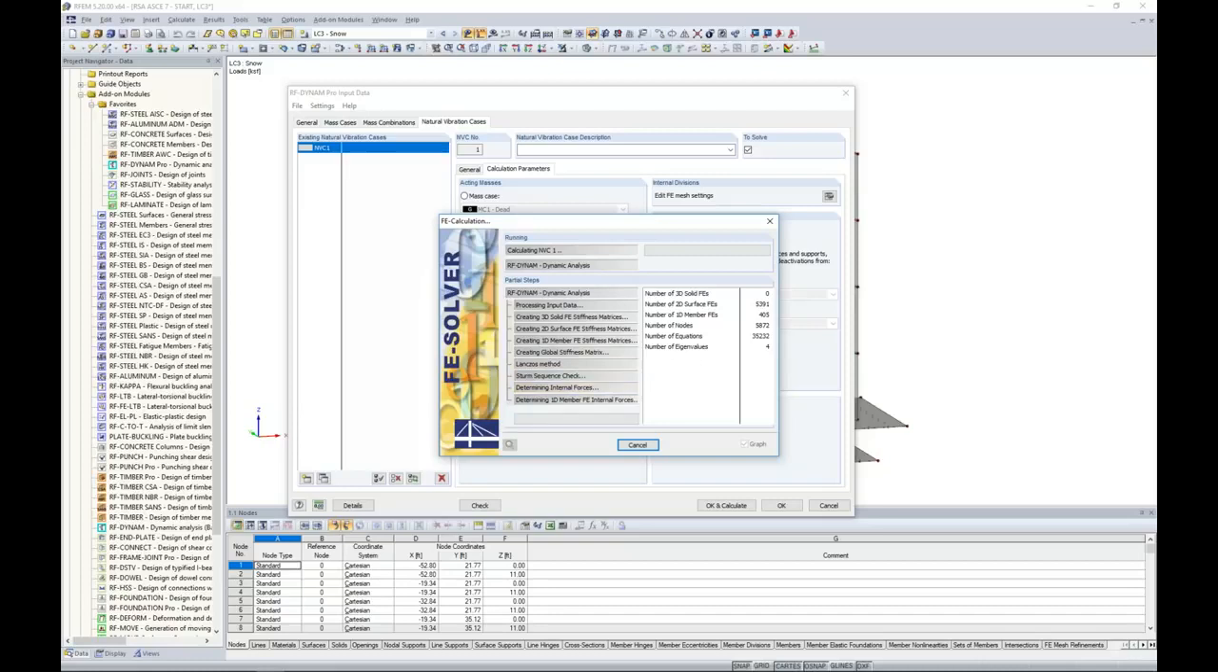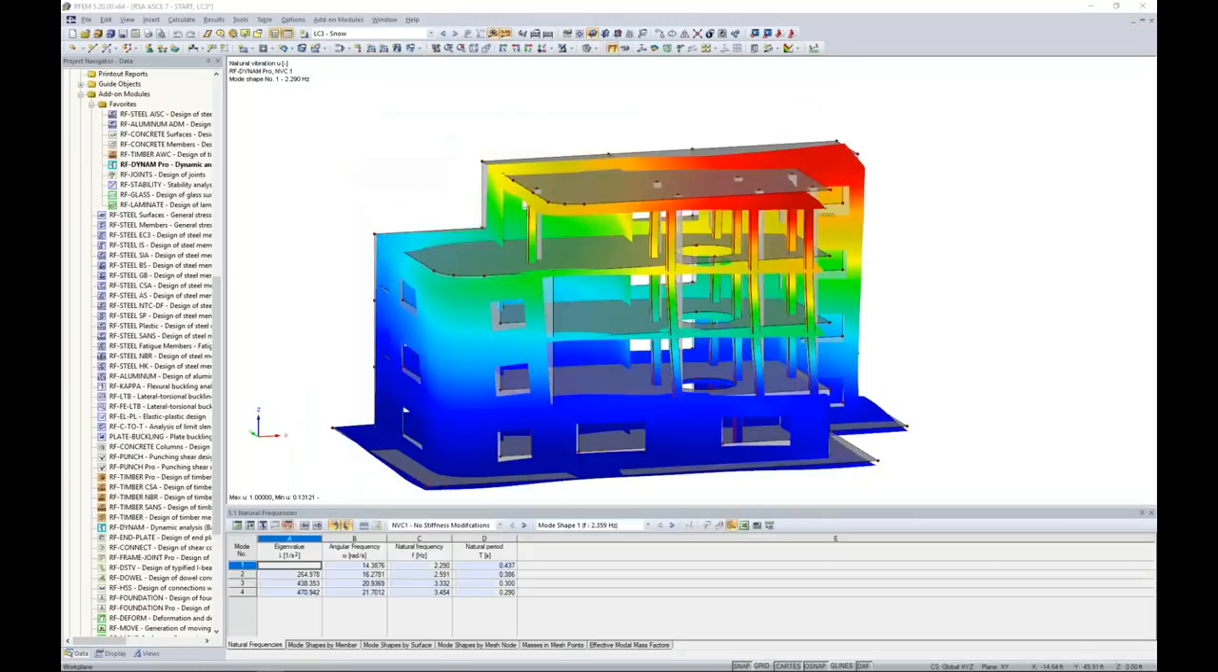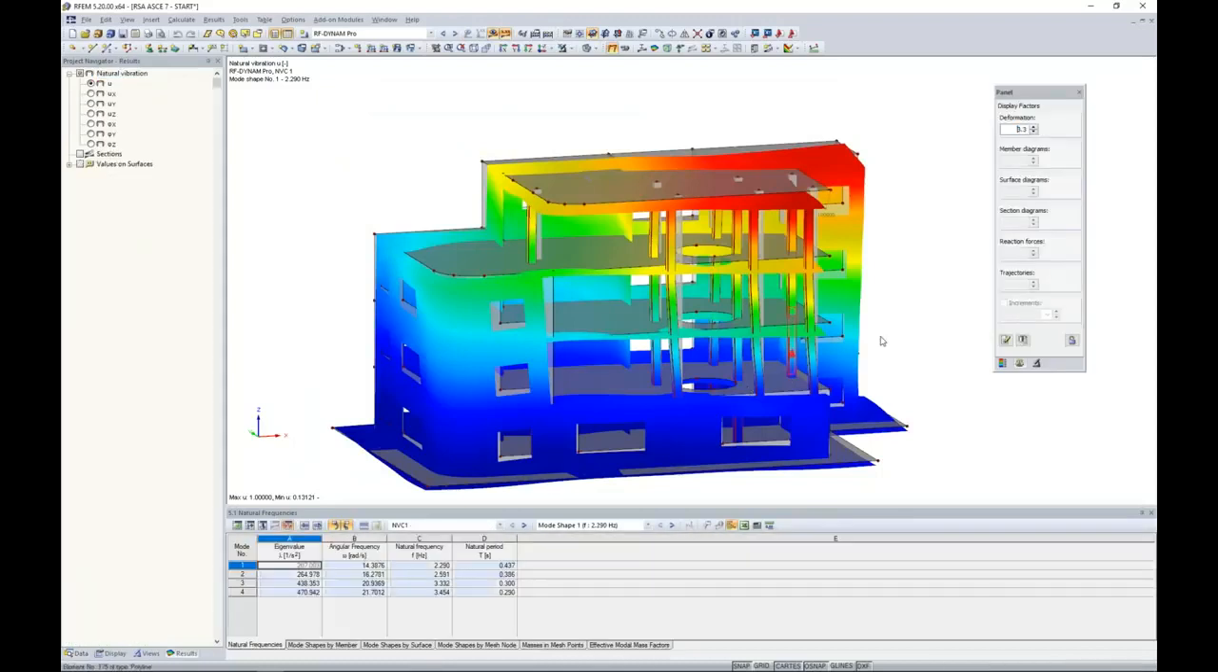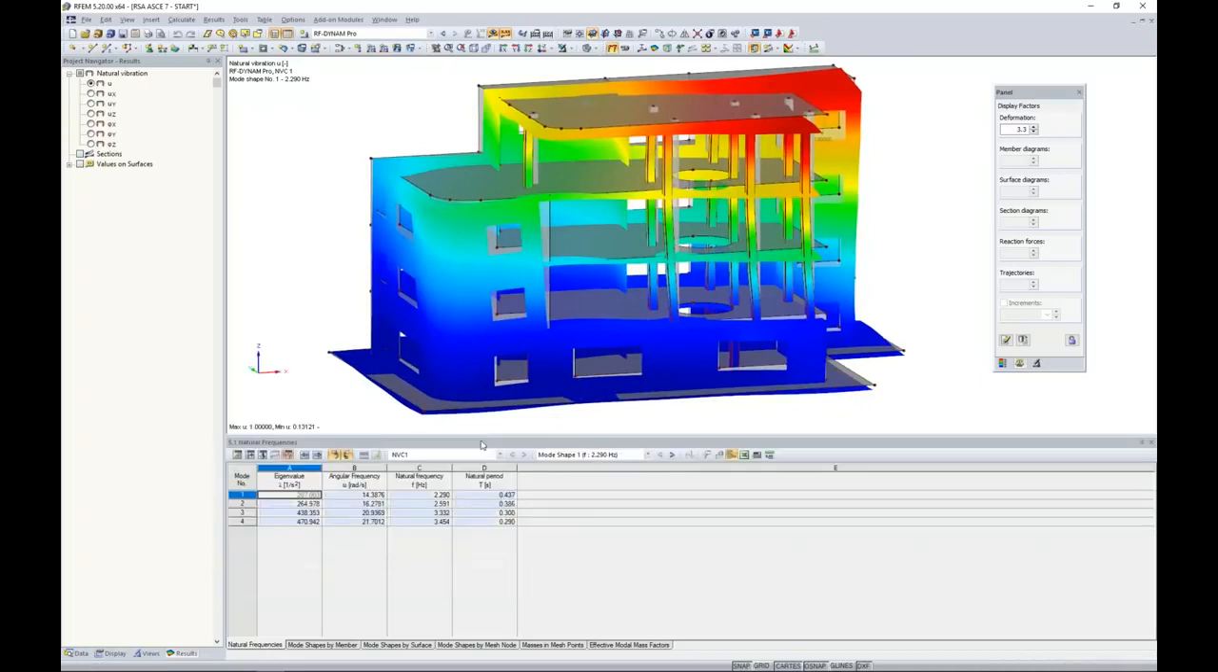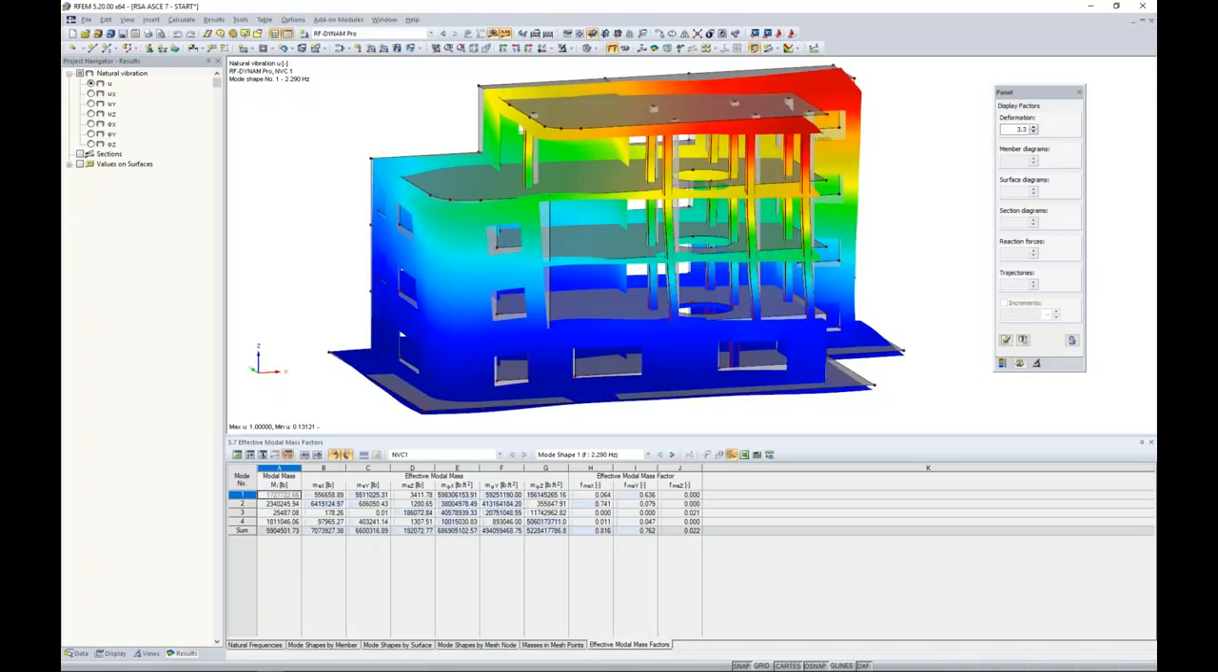The program's meshing it in the background in RFEM. We're running through our 4 different eigenvalues and we're immediately thrown back into RFEM. Now I'm technically still within this add-on module RF-DYNAM Pro. We can see this within our drop-down box here. I think the most relevant information for these results will be related to table 5 here, dynamic analysis, and we can immediately jump to the effective modal mass factors.